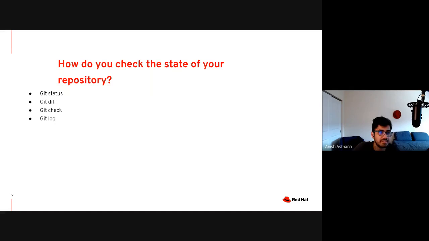All right, last question. I don't think we actually covered this material yet, but just instinctually, what do you think? How do you check the current state of your repository? Do you run Git Status, Git Diff, Git Check, or Git Log?